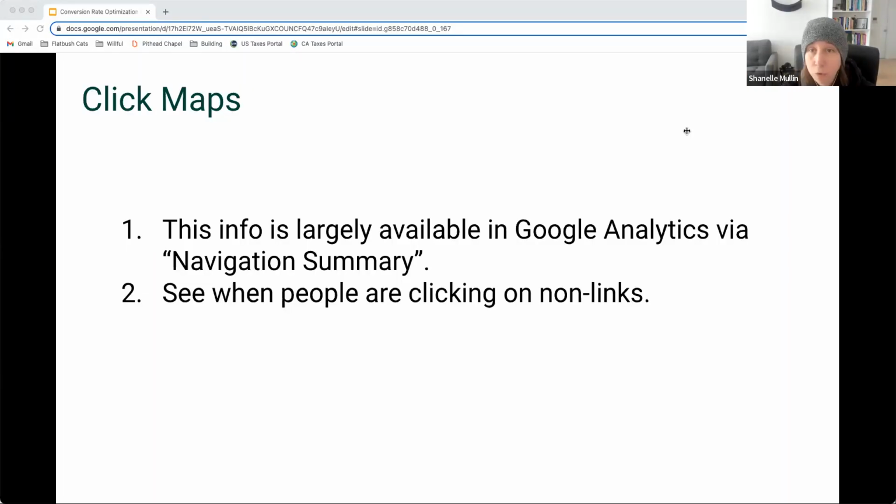And then there's just a few more research or analysis types on the quantitative side that I like to dig into. The first one being click maps. I think we're all pretty familiar with click maps and scroll maps. My hot take is that I don't think click maps are that useful. The information is largely available in Google Analytics itself. It's just quantitative and not in a nice visual.